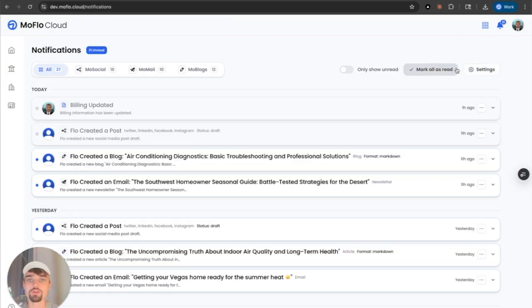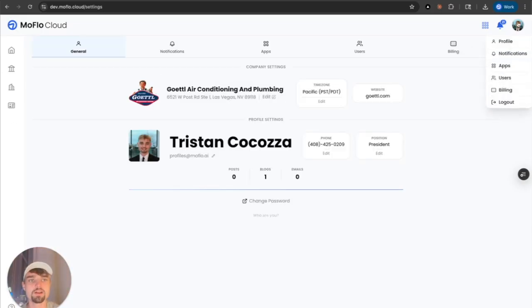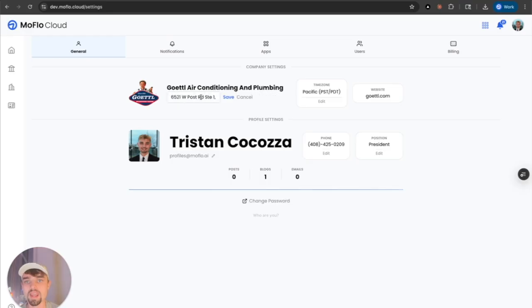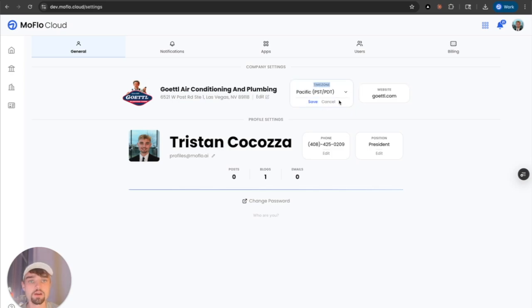And I will also show you how to configure your settings so that you can get emails for the notifications that you want to get. So we'll actually navigate over towards the settings now. So I'm just going to click on my profile, but you can also click on any of these tabs. As you can see here, we've actually updated the settings. If I want to edit our company address, I can do that here. This is the company name, Gettle Air Conditioning and Plumbing. Our time zone, you can edit here for the company. And then the website is also here.